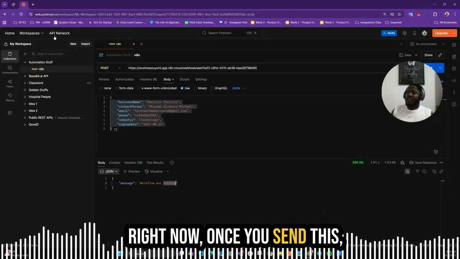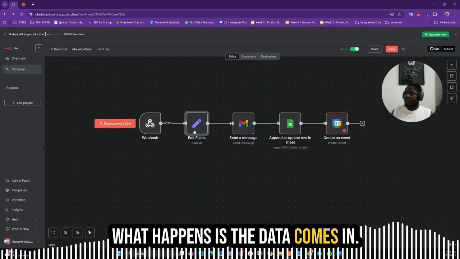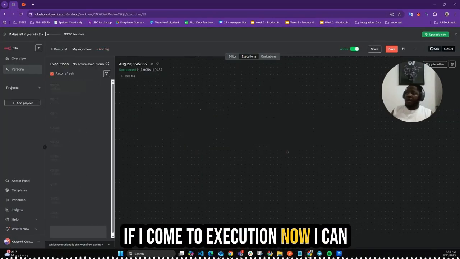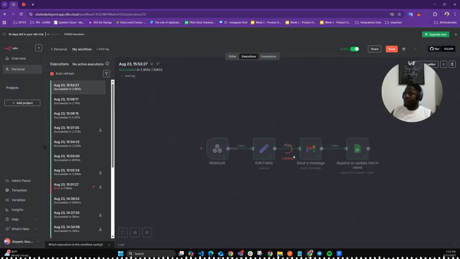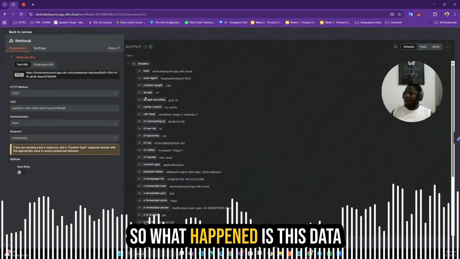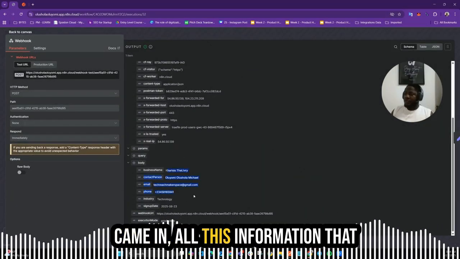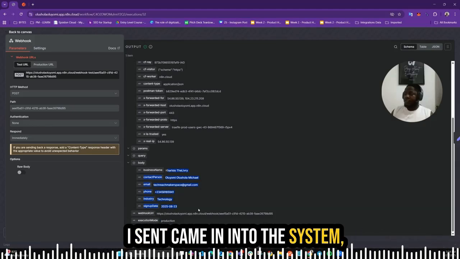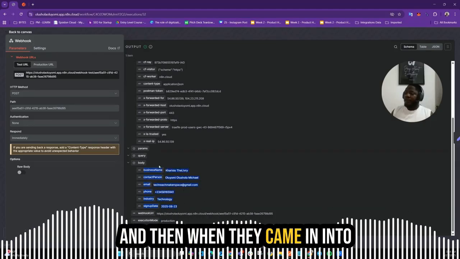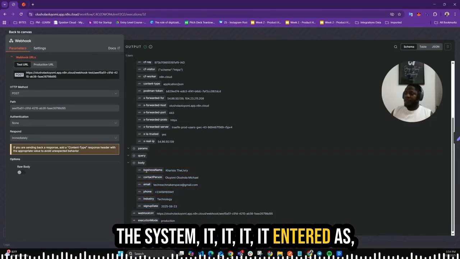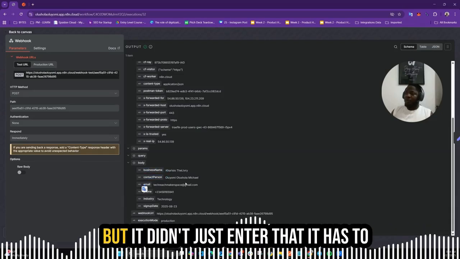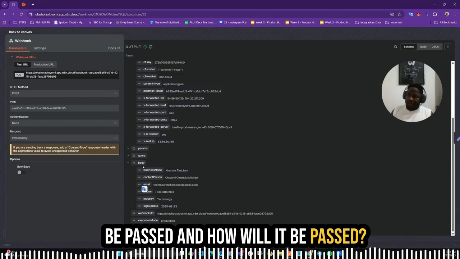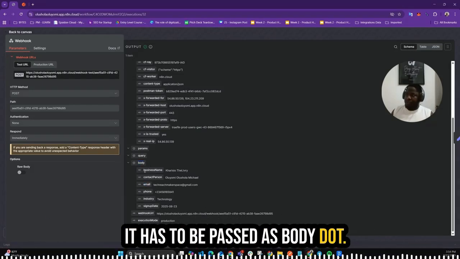Now, once you send this, what happens is the data comes in. If I come to executions now, I can show you the last execution, right? So what happened is this data came in, all this information that I sent came into the system, and when it came in, it entered as business name, contact name, but it didn't just enter like that, it has to be passed. And how will it be passed? It has to be passed as body dot business name.